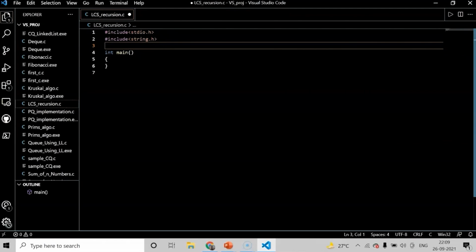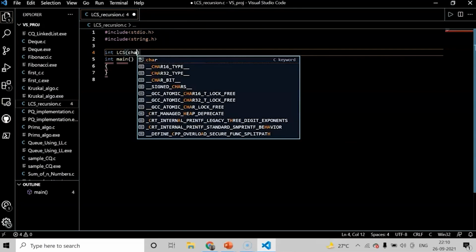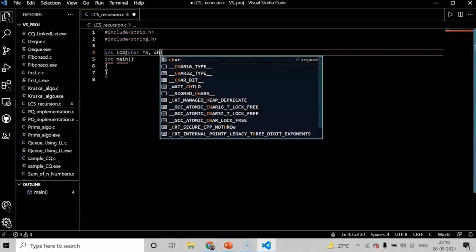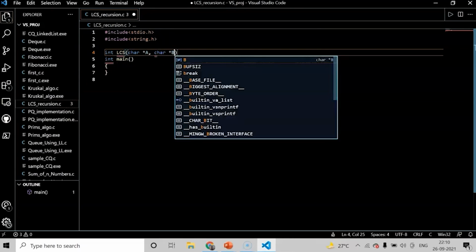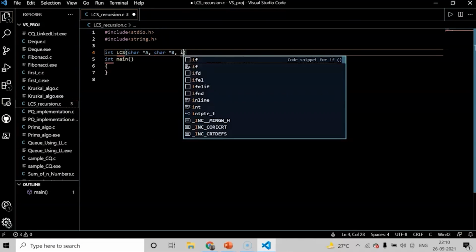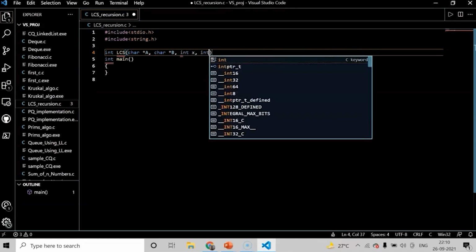I'm going to name this function as int LCS, and inside this function we'll pass the references of two character arrays. The first will be char star a, comma, char star b. The next arguments will be the lengths of these character arrays, int x and int y.